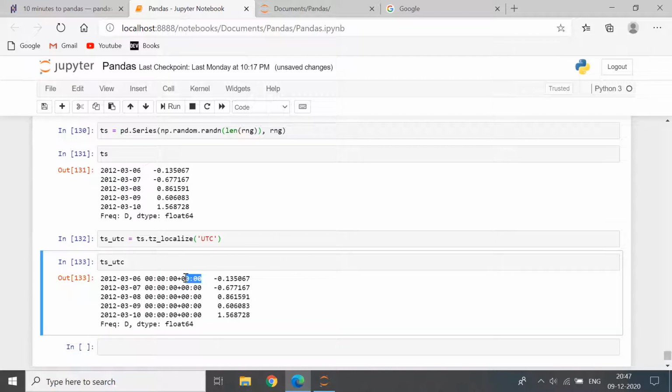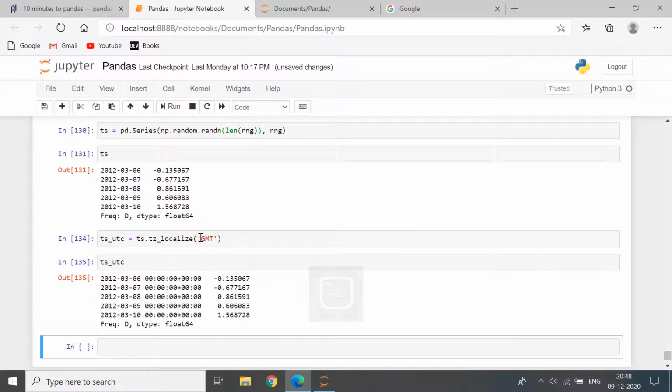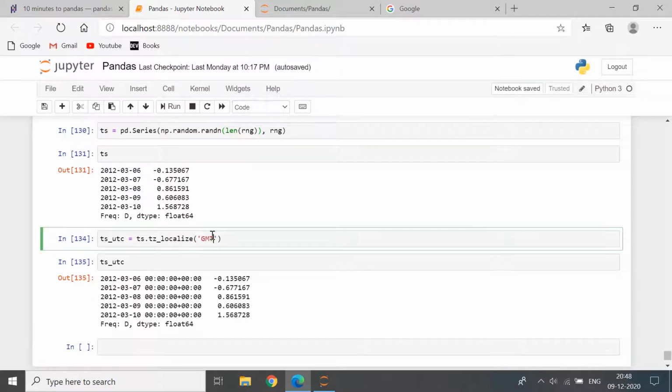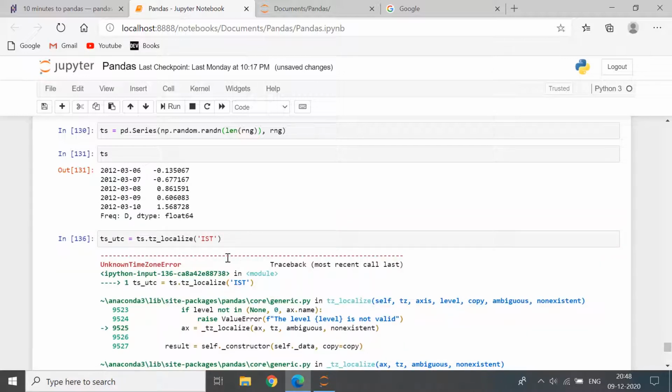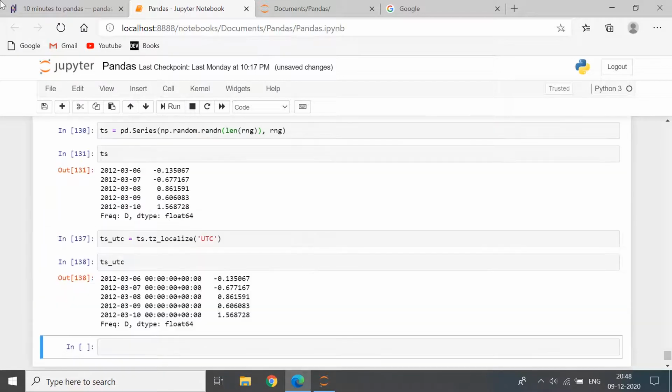UTC is the universal time zone, so I guess that's why there is no offset here. Can we do GMT maybe? Yeah, Greenwich Mean Time, same. IST, does that work? No. I guess there are other values which need to be passed. So let's keep that at UTC right now.